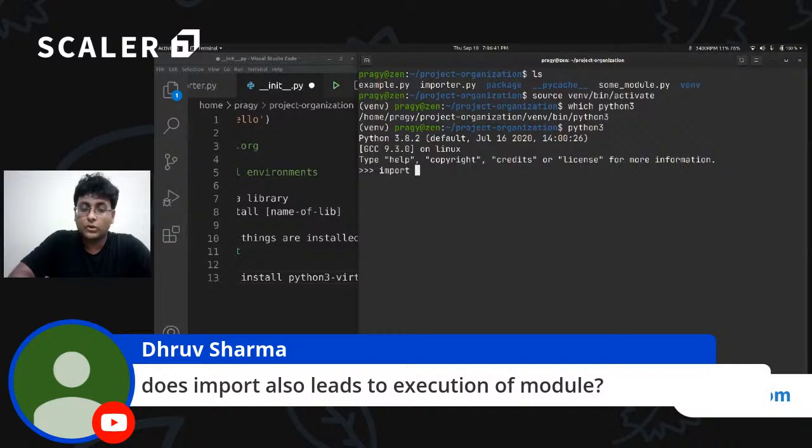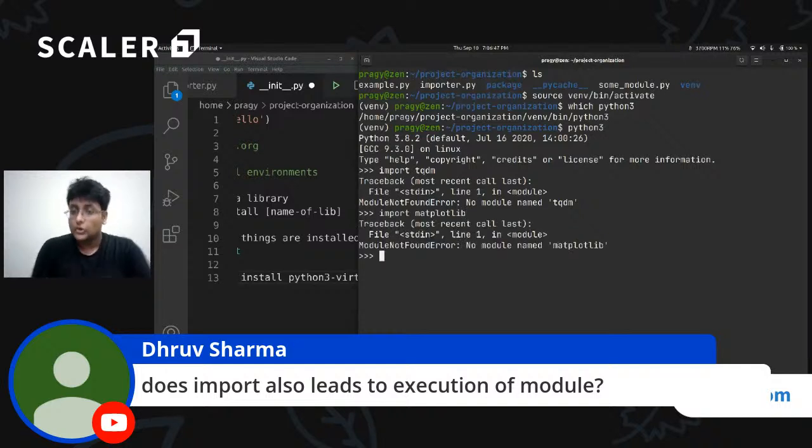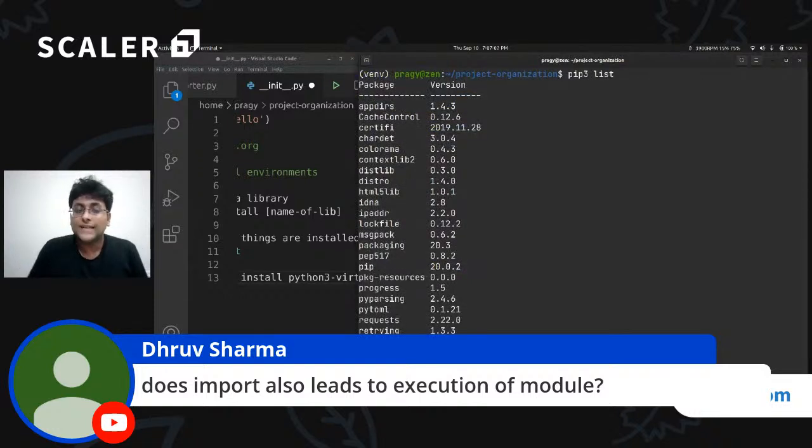So if I try to import pqdm, it gives me an error. If I try to import matplotlib, it gives me an error. Notice that in the default Python installation, all these libraries were available, right? But in this new Python installation, these libraries are not available. So let me quickly exit, and let me also try to see by pip3 list. Let me see what libraries have been installed.